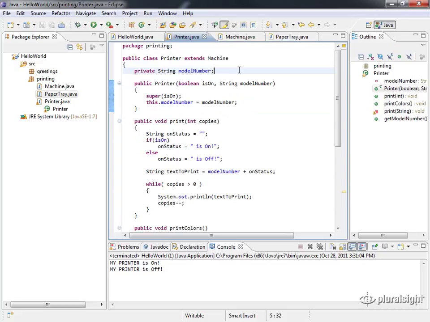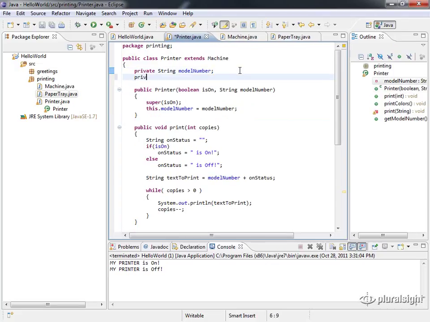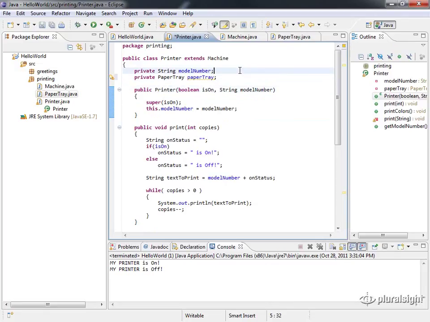So what we're going to do here is we're just going to create a private variable of type paper tray, and we'll call this paper tray. And we need to make sure that we either initialize it here when the printer is created or inside the constructor. I'll go ahead and just initialize it here so that as soon as this variable is created that it's initialized. We'll create a new paper tray. And so now we have a paper tray. This is our composition. A printer now has a paper tray.